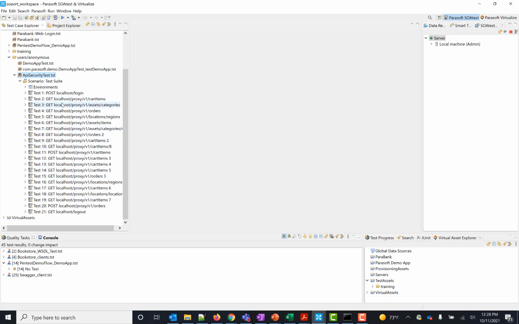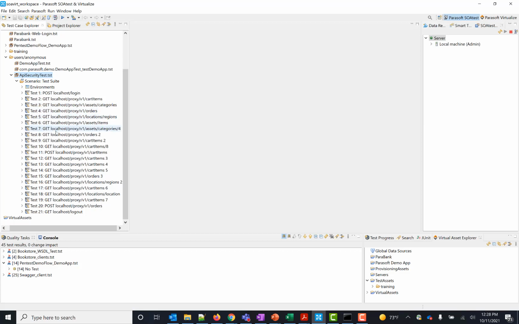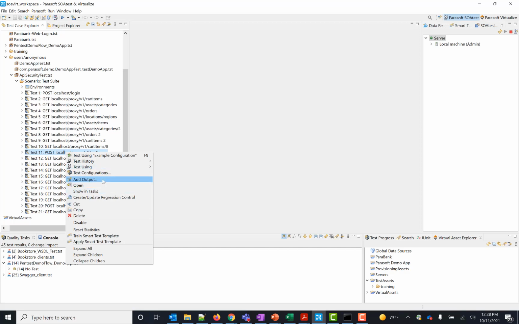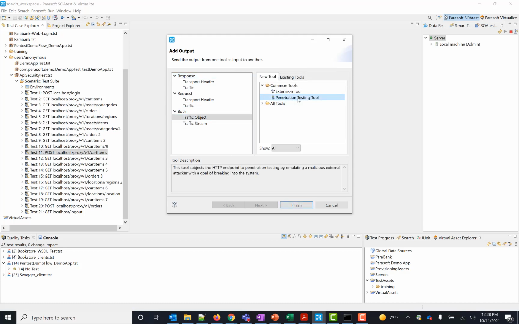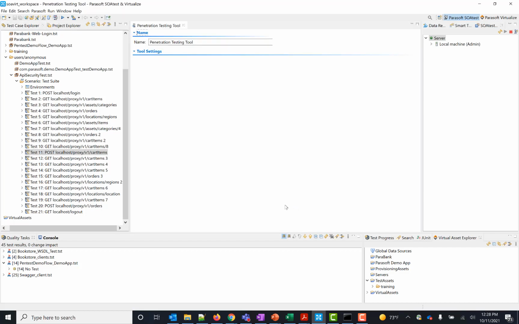Just for the sake of simplicity, I'm going to select where I post my cart items. I'm just going to right click and add an output. And I'll go to traffic object, and right here I select penetration testing tool. And click finish. And it's going to assign now penetration testing to my already existing testing.